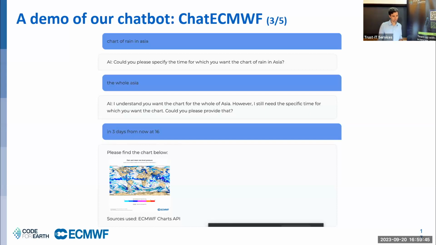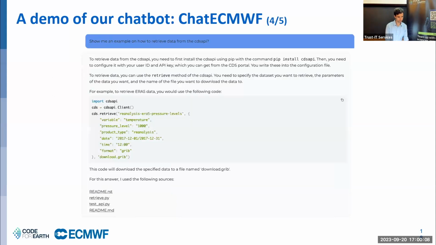And it answered, I understand you want the chart of the whole Asia, however, you need the specific time. In 3 days from now at 16, and it downloads the map. Here you see the whole world map, but depending on the query, of course, there are different regions in the Charts API, and probably the one that best fit the request was the whole world.